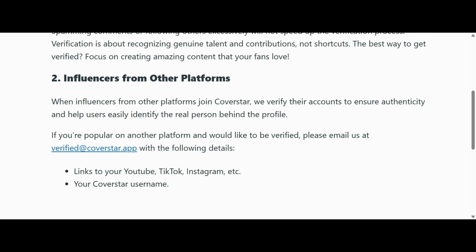By following this process, you give yourself the most realistic and reliable path to going live on Coverstar. There's no shortcut or hidden trick, but a complete profile, clean activity, and patience are what actually work. This way, when live streaming becomes available, you are ready to use it immediately and without issues.